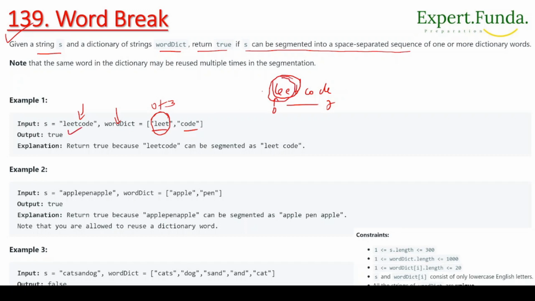If this substring 0 to 3 is matching the word, it means this is true, so we mark it as matched till here. The next part will start from the next substring, that is after 3, from 4 to 7. If we get code as a substring, and it is equal to the dictionary word, it means it is true. You can do it by any other approach too.